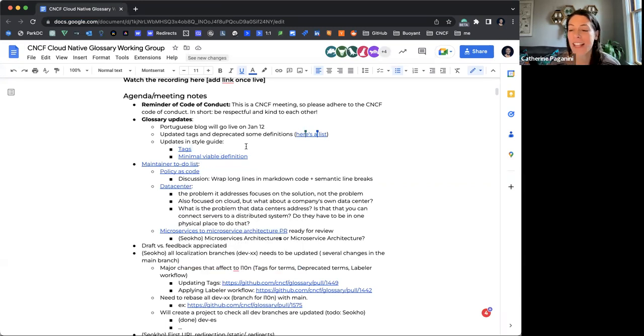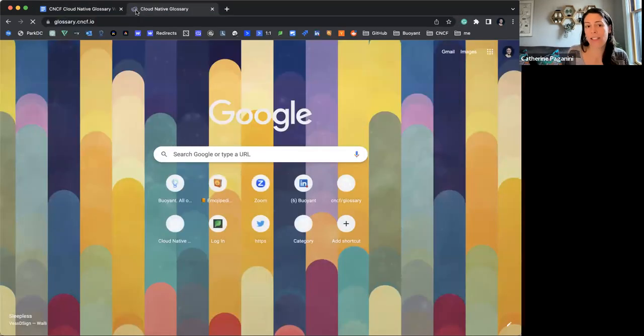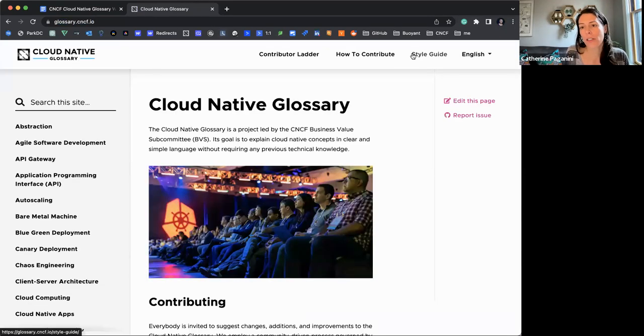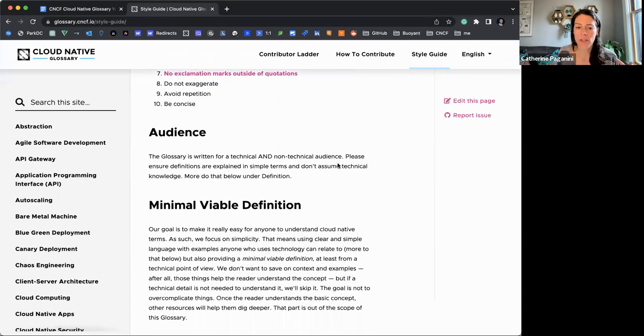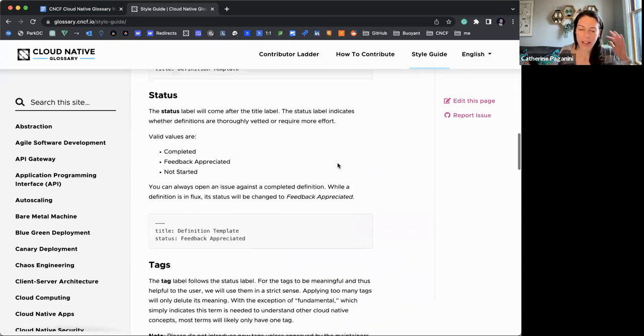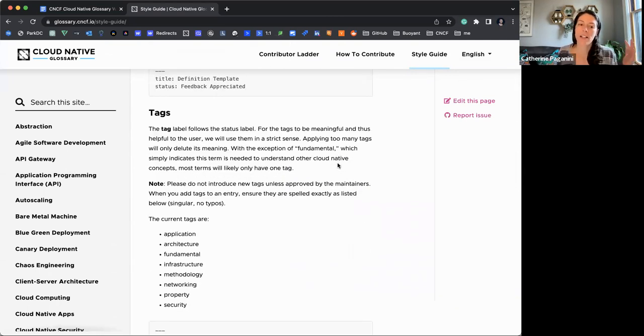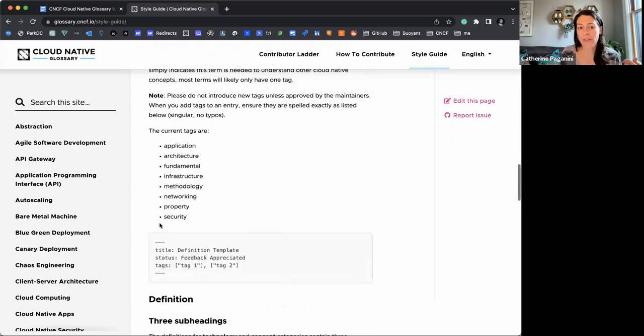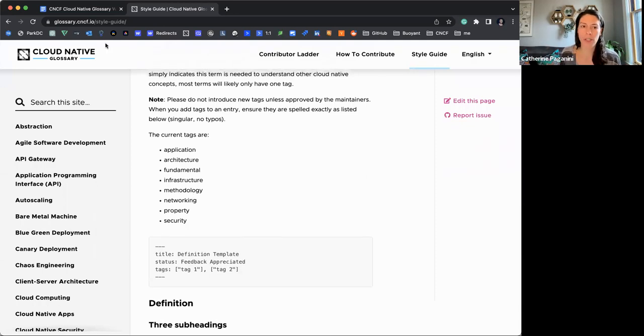Anyways, in the style guide, there's an update where you can see what tags we're using. We have very specific tags, and here you see how we use them. We're trying to minimize them, so it's meaningful. These are the ones that we have. If anyone at some point feels that there should be a new one, don't just add a new one. Please reach out to maintainers and make sure that it is a tag that we should be using.